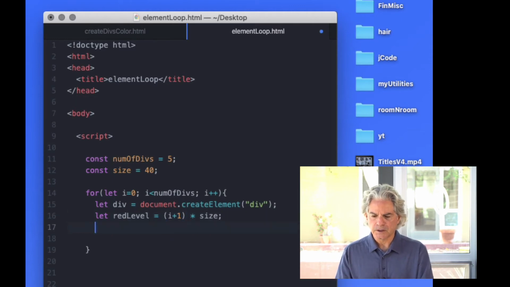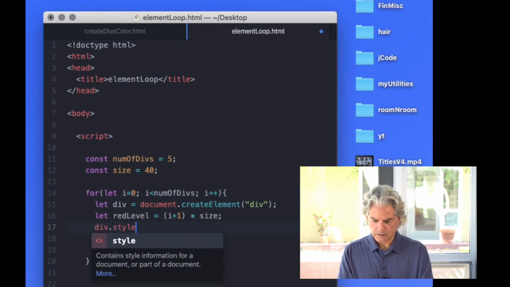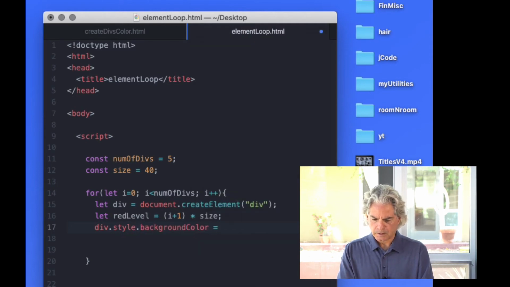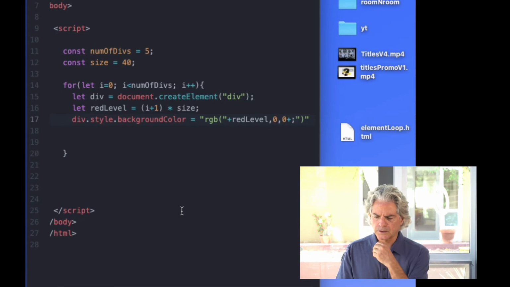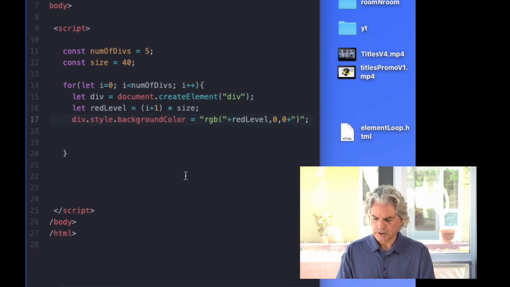Okay, so let's build a color. Let's see, div.style.backgroundColor equals quote RGB. Remember RGB? Okay, so whoops, I put that in the wrong place. It should be there. Get rid of that one. Okay, so what I did with the color, it's an RGB color, but I am only changing the red level. So this is RGB, G and B are 0, they stay at 0. Okay?